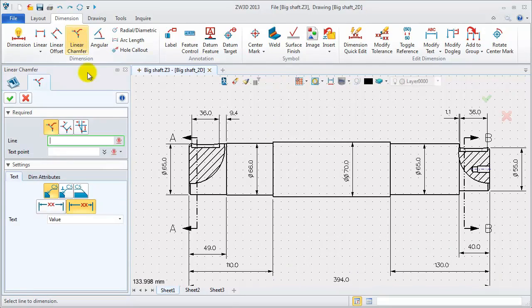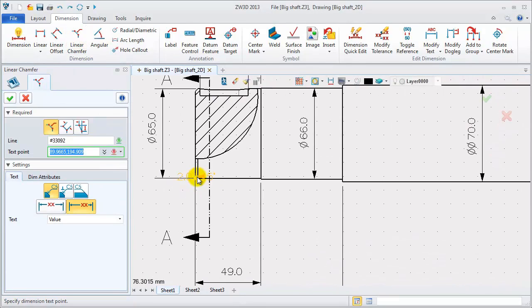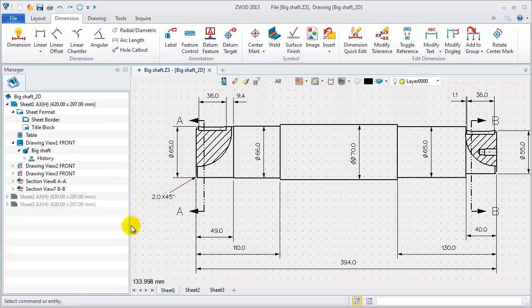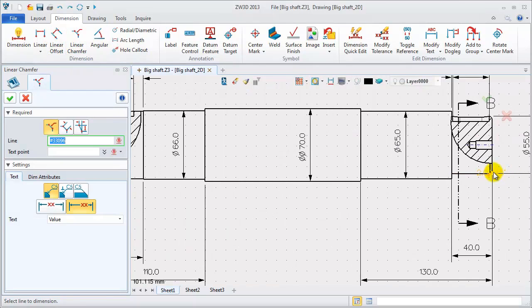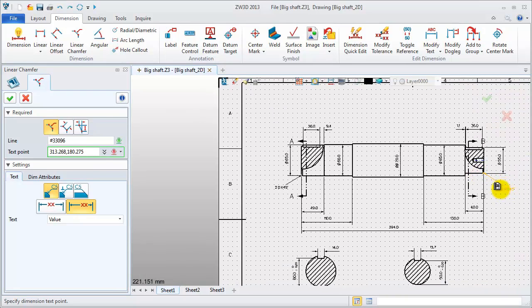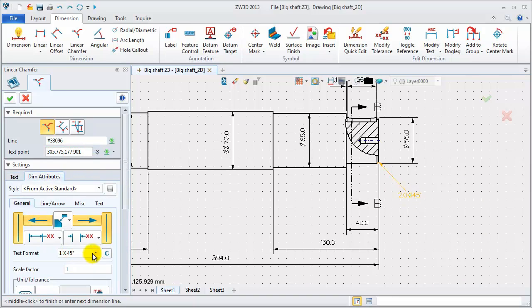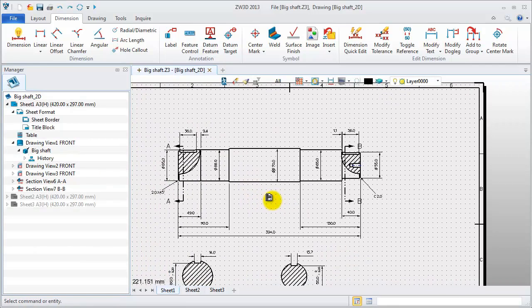Next, add some chamfer dimension. Click chamfer. Select the chamfer line and define the position. The chamfer is 2x 45 degrees. For the other side, the chamfer dimension is the same. We can use a new text format, C1, and show prefix. Then it will be displayed as C2.